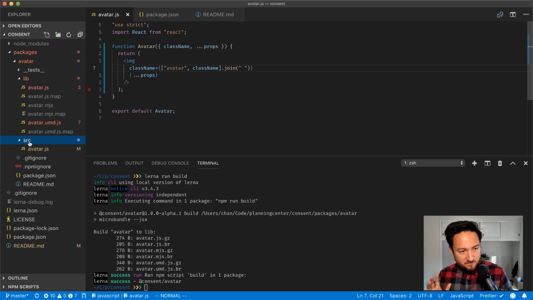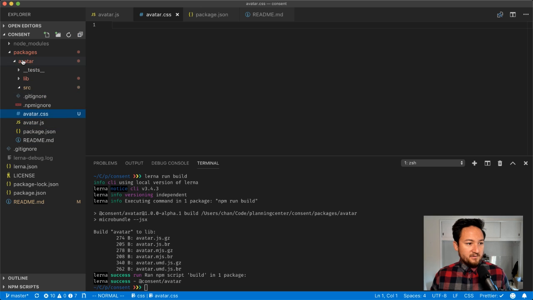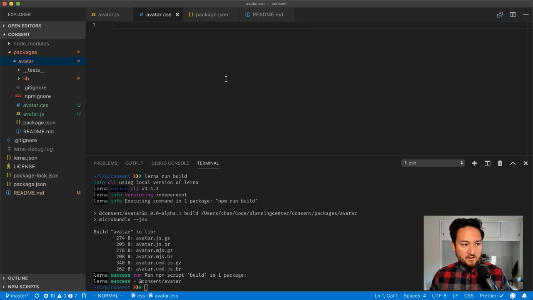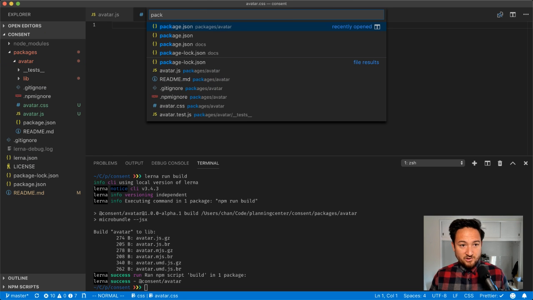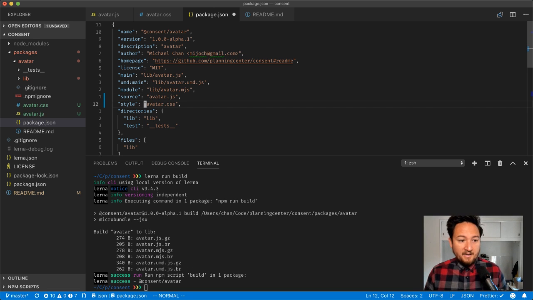I'm going to do that now. So let's change some things. I'm going to make avatar.css. I'm going to move this out into avatar. I'm going to delete this source directory. That means that I need to go into package JSON for avatar and change a couple things. So instead of source, my source is now avatar.js, and the style is avatar.css. So I think that should all be good now.